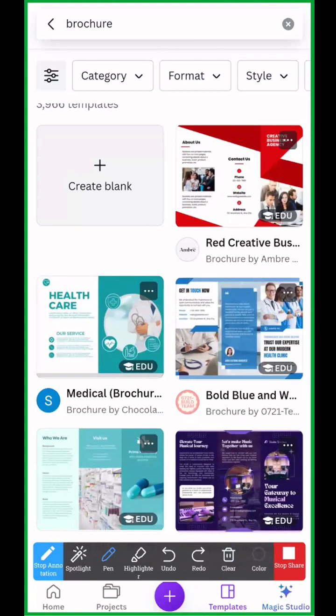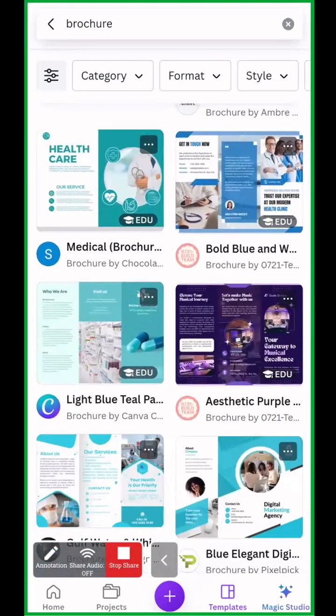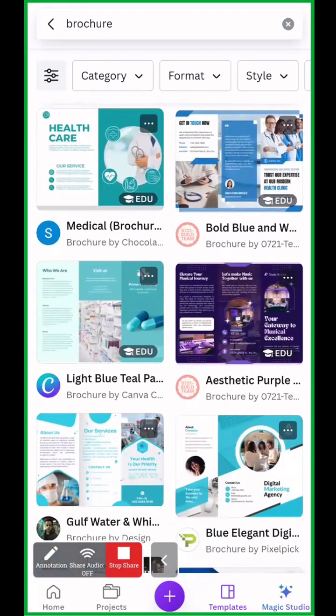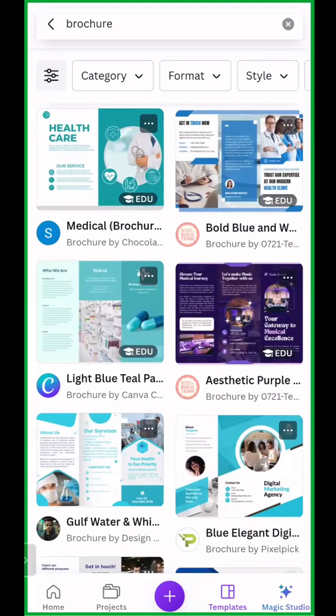Fine. You can see how well you can create your own brochures. If you're in the medical field, you just have to create the services that you're going to offer. In the brochure, you will have it all. Remember, in the brochure you will have the services, about the company, and also the contact details and more. Fine.